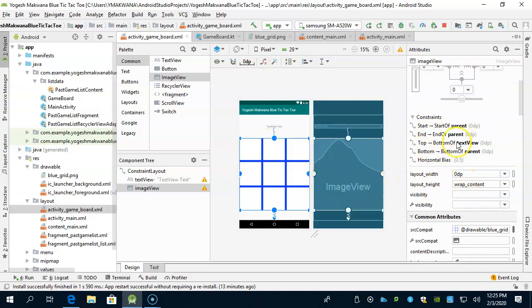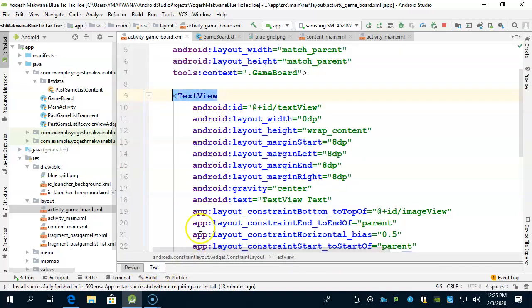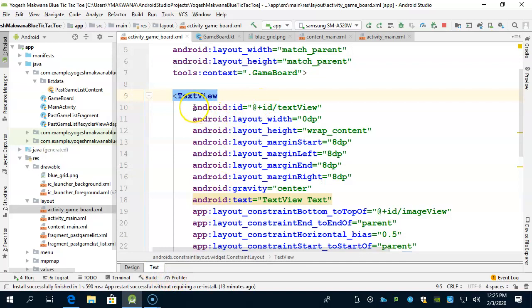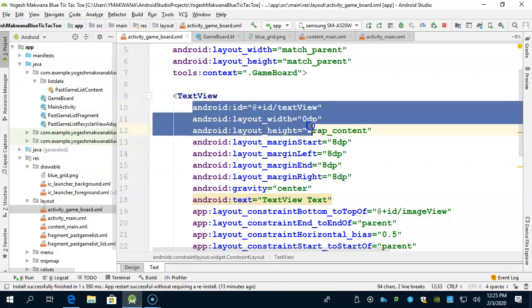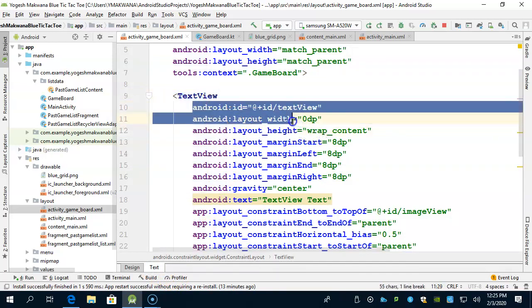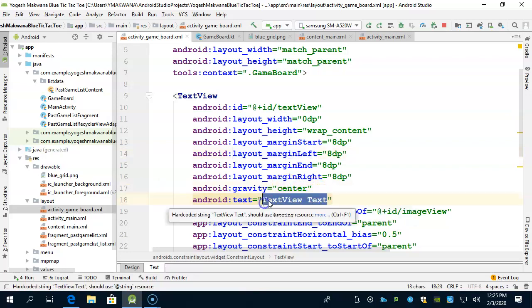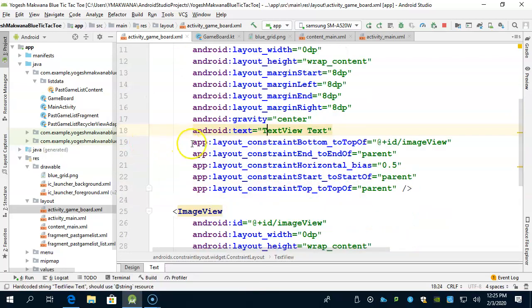Layout height, layout width. So basically, let's take a look here for a moment. The text view, this part, this one here, these are the things we did, right? We changed the width of the constraint to match constraint, that assigns 0 dp. And we set the margins to 8 pixels and gravity to center, and this was the text. These are the ones that it added when we did the chaining.